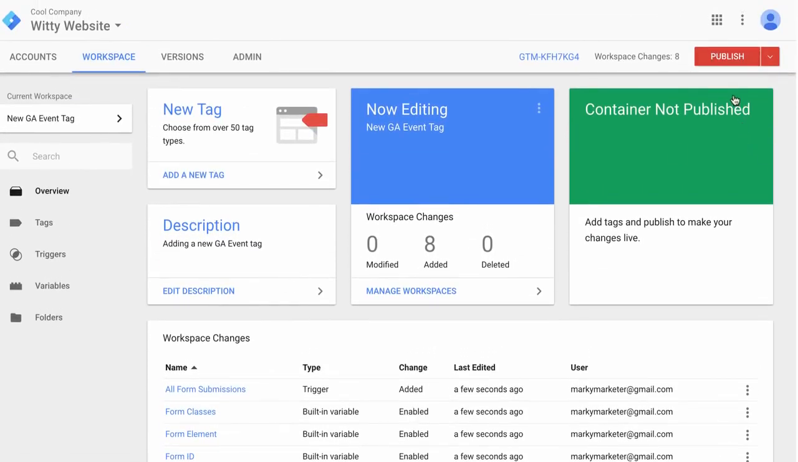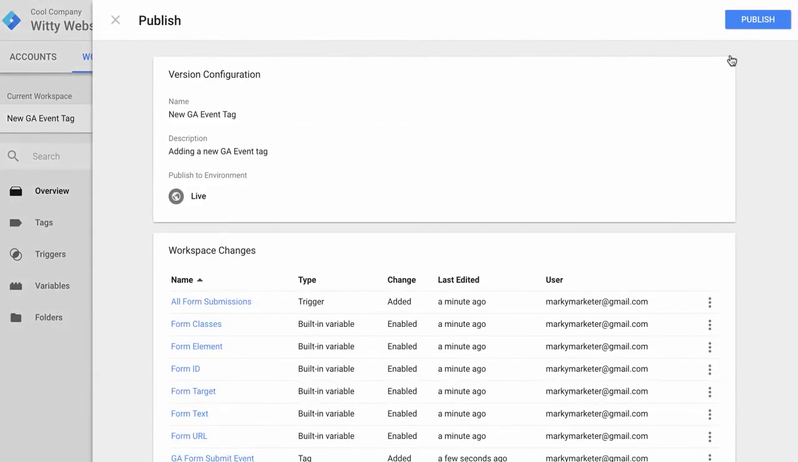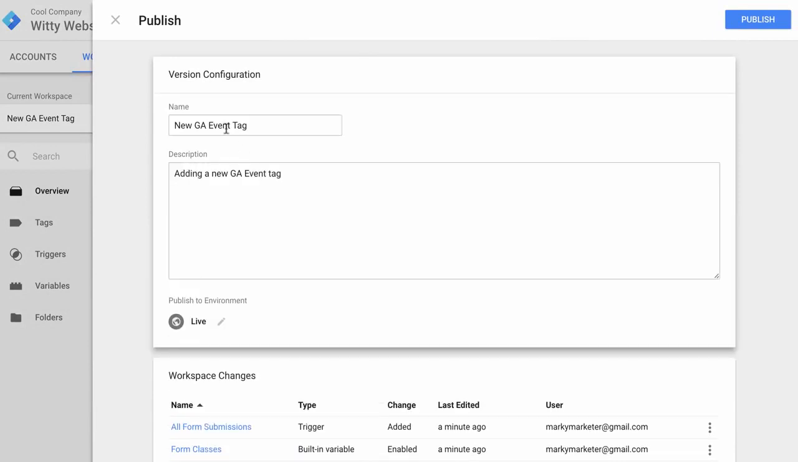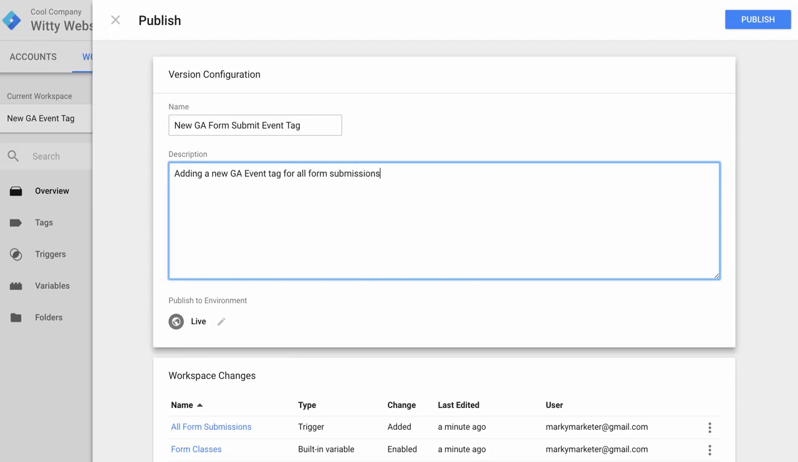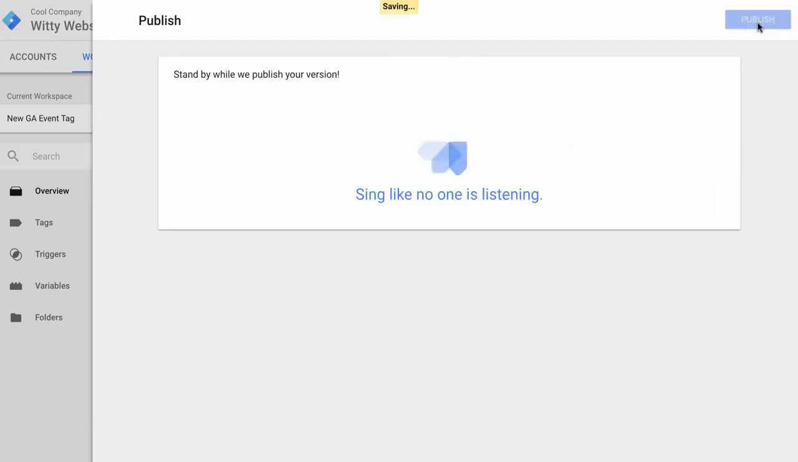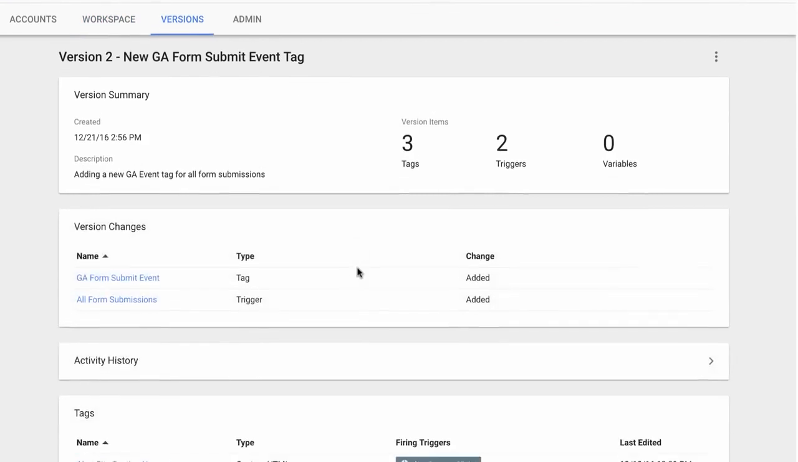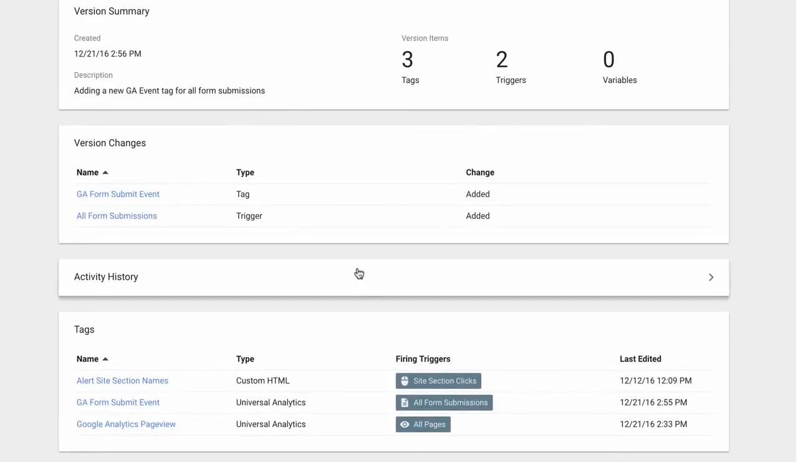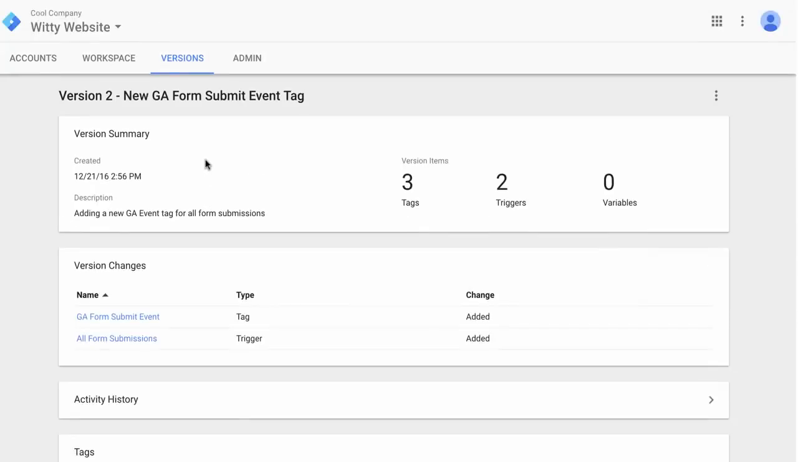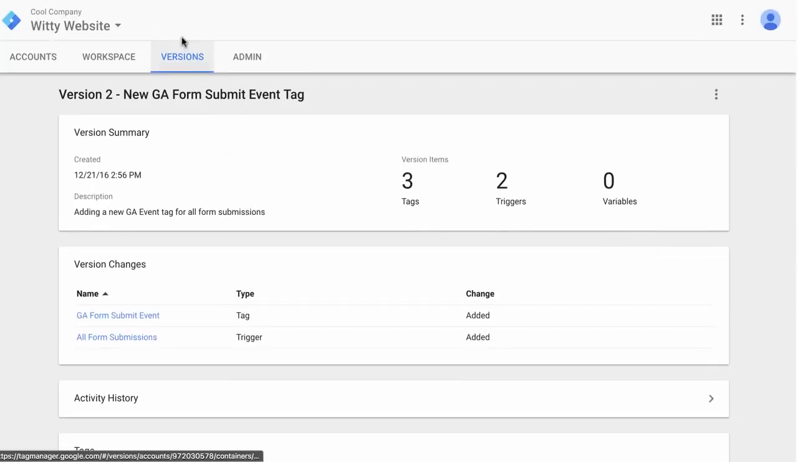Let's publish these changes. You'll see that the workspace name and description have been pre-populated for me. I know a little bit more about what I've done now, so why don't I elaborate on this a little bit. Great. And we'll go and we'll publish this version. And now from the version screen, we can see exactly what happened in this workspace and the version that was created from it. Now let's talk about resolving conflicts.